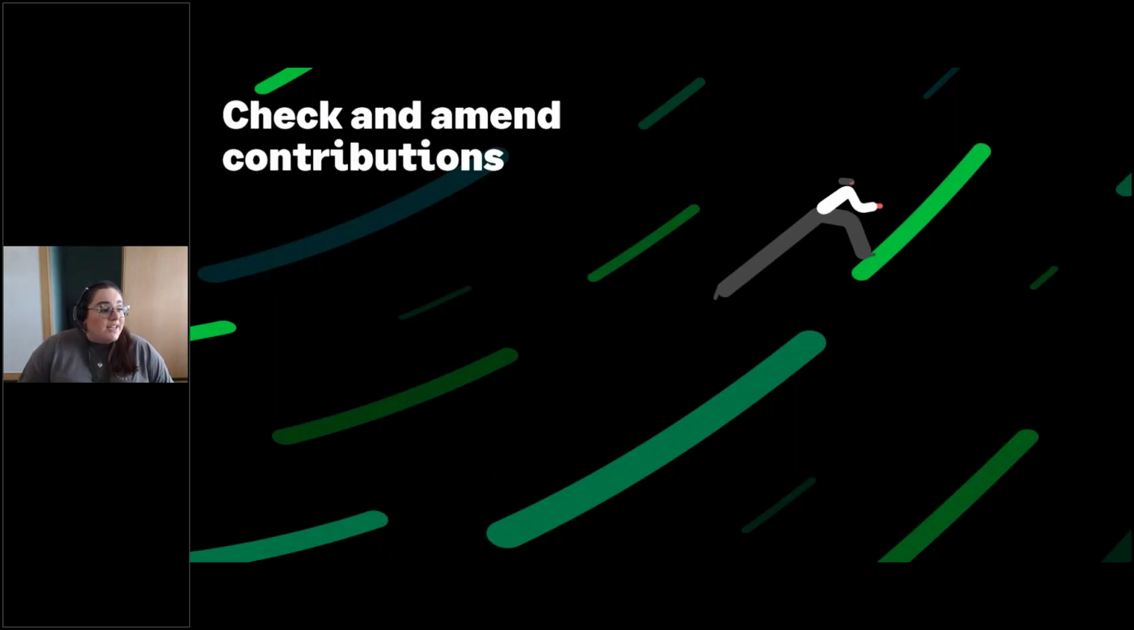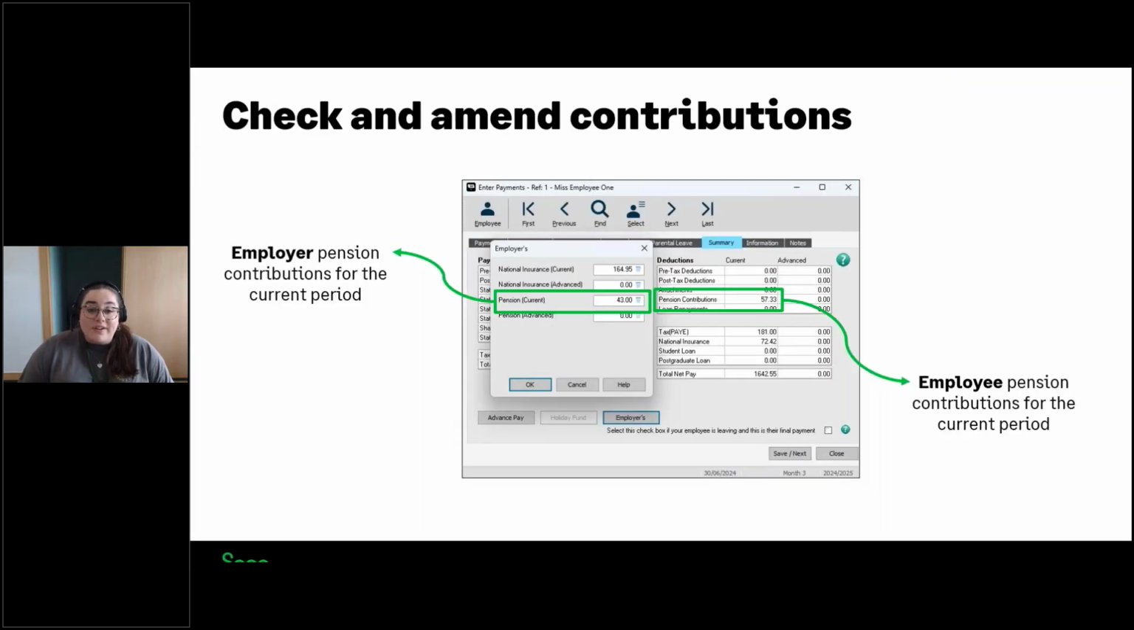Just want to remind you that it is a little bit different there for salary sacrifice pension schemes, but normally you would see the employer pension contributions for the current period in the employer box. And then on the deductions side of the summary tab, you'll be able to see those employee pension contributions for the current period. Salary sacrifice, remember that will show as 0, and you'll have that combined amount in the employer box instead.